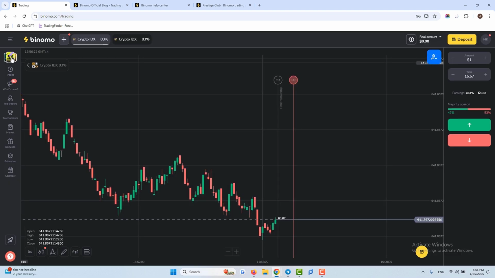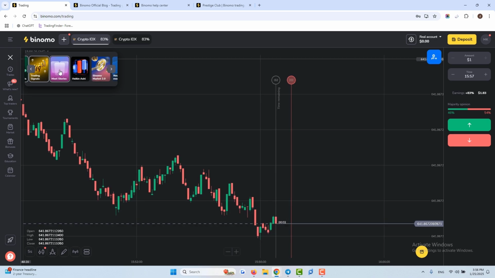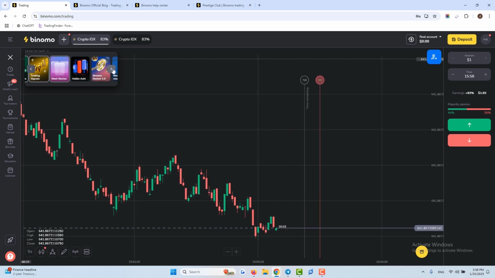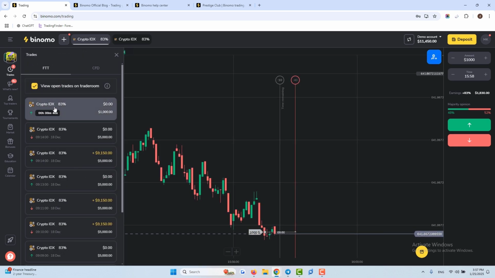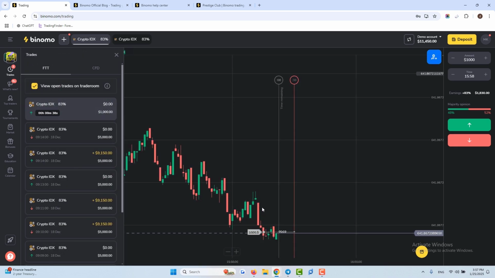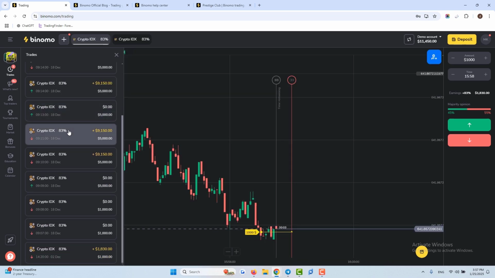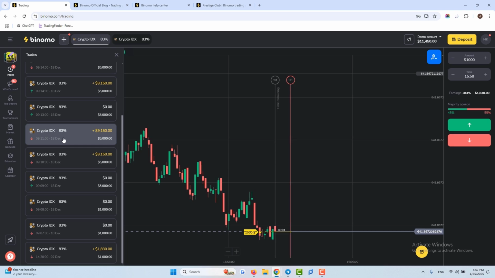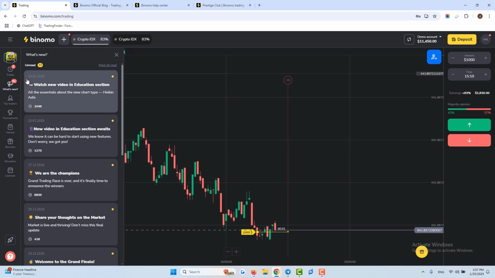Click to get explanations about site parts. Click trades to view open trade status and past trade history. What's new shows latest Binomo changes. Top traders shows a leaderboard of top broker traders. Select time frame to see top individuals and their profits. Enter tournaments by paying a fee to compete for prizes.